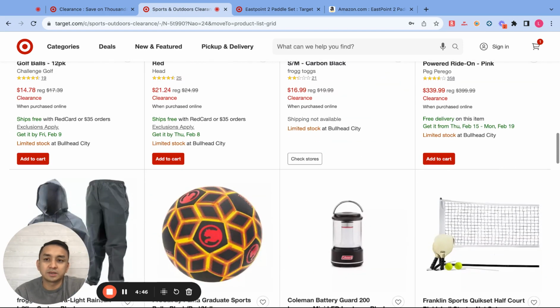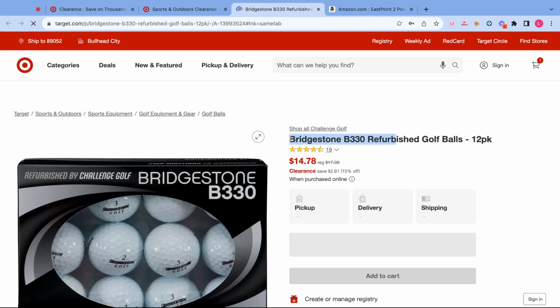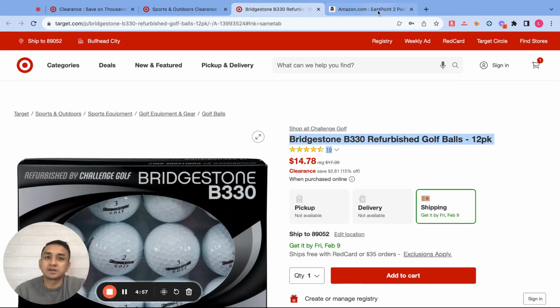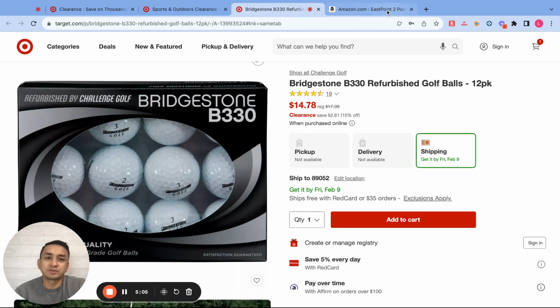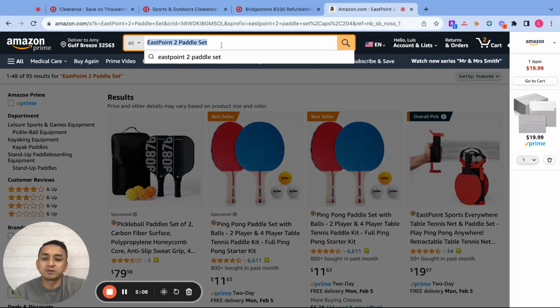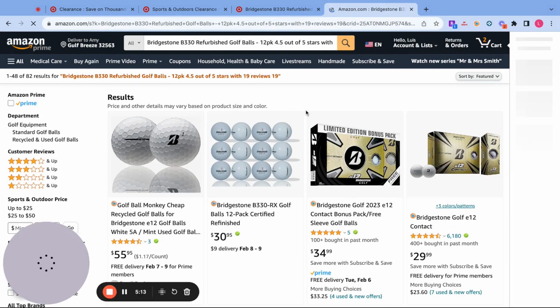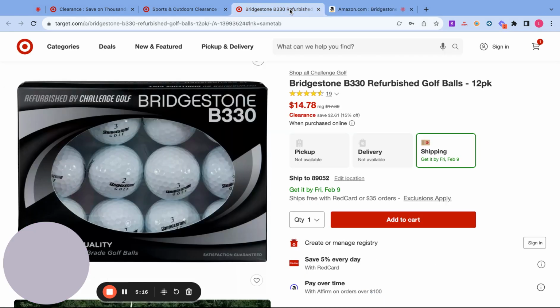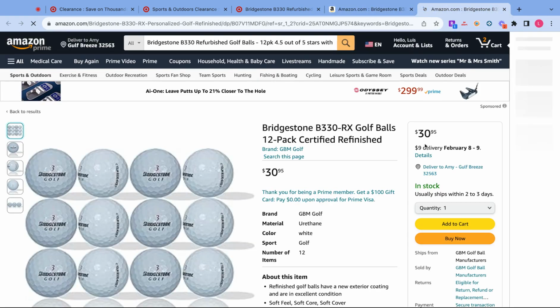Let's see. Okay, golf balls. Try this one. I've sold some in the past. Again, search it on Amazon. Wait, refurbished? Wait a second. This thing says refurbished, but we'll see if we can find that on there. Okay. For this one, let's see. B330 refurbished golf ball sub pack. Okay. Seems like it's the same one.